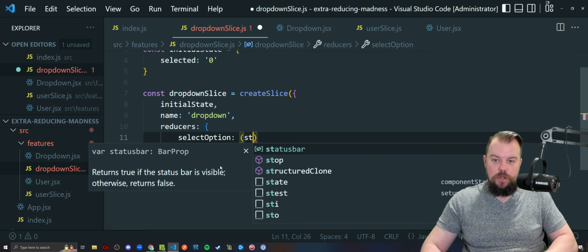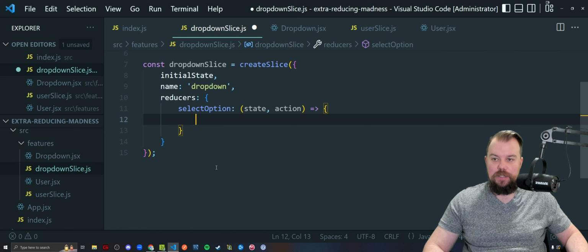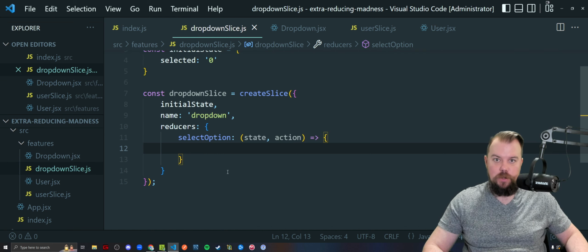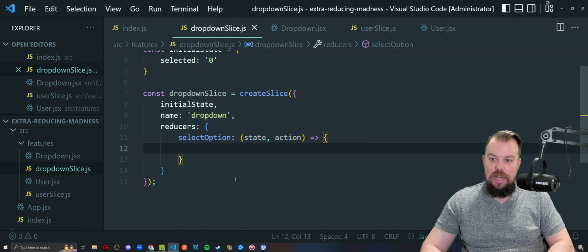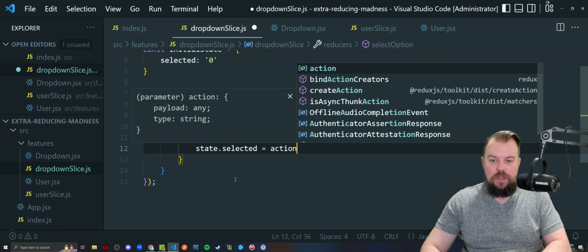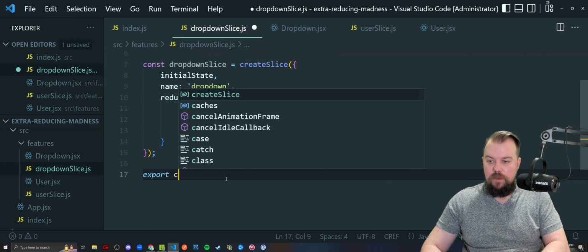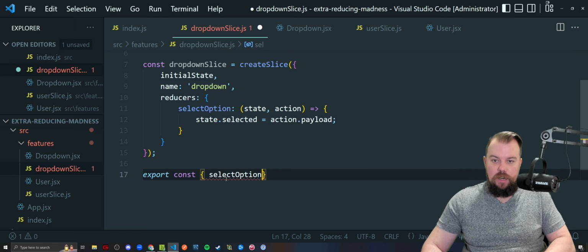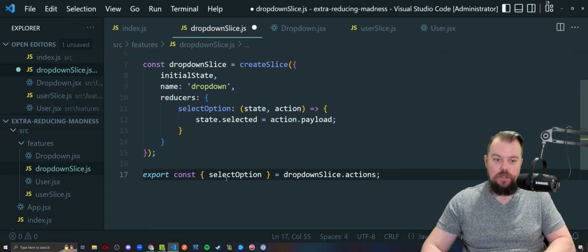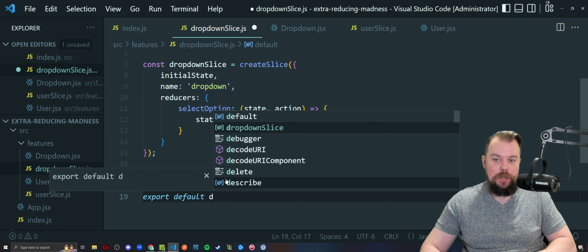And from here, a reducer is just a function that takes 2 arguments, a state and an action, and returns a new state based off that. With RTK, we have Immer, so we don't have to worry about state immutability. I can simply say the state.selected that we're looking at here should be whatever the action payload ends up being. And that's it. So we're going to write our export const. We're going to export out our selectOption action that will be destructured from the dropdownSlice actions object, and then we're going to export by default the reducer from dropdownSlice.reducer.